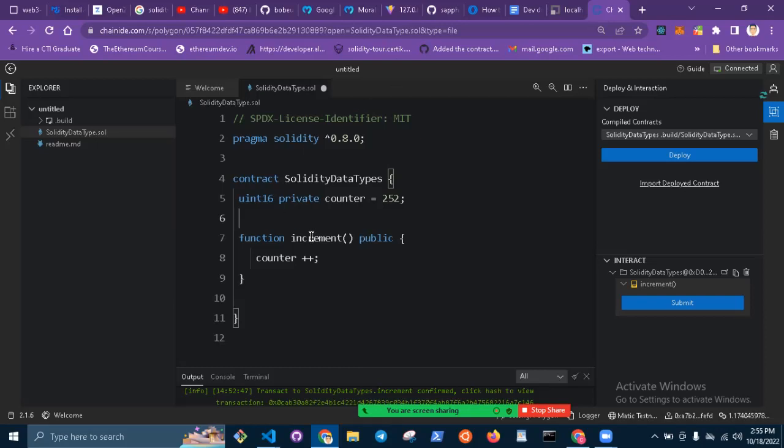So another data type is boolean. It's bool. A bool is always represented as true or false. Let me say is incrementable, can increment. By default, this can increment is false.